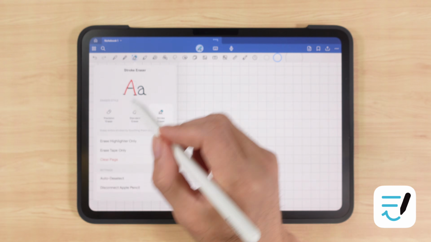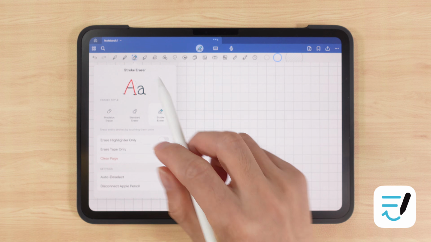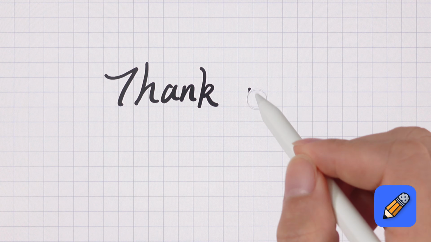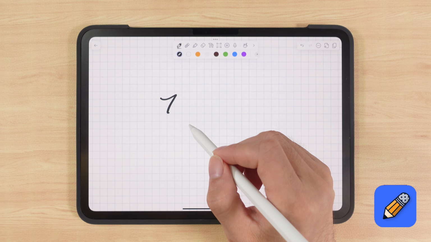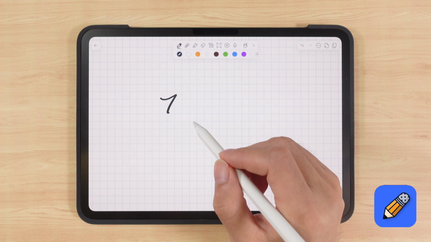Honestly, I don't quite understand the purpose of the standard eraser, but maybe it's useful in some special scenarios. Notability provides only precise eraser (incomplete erasing) and stroke eraser (complete erasing). Considering GoodNotes erasers may cover more scenarios, I think GoodNotes wins here.